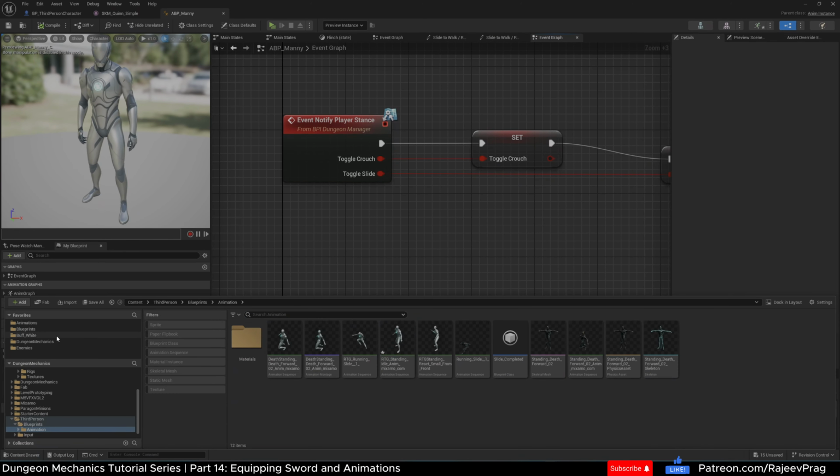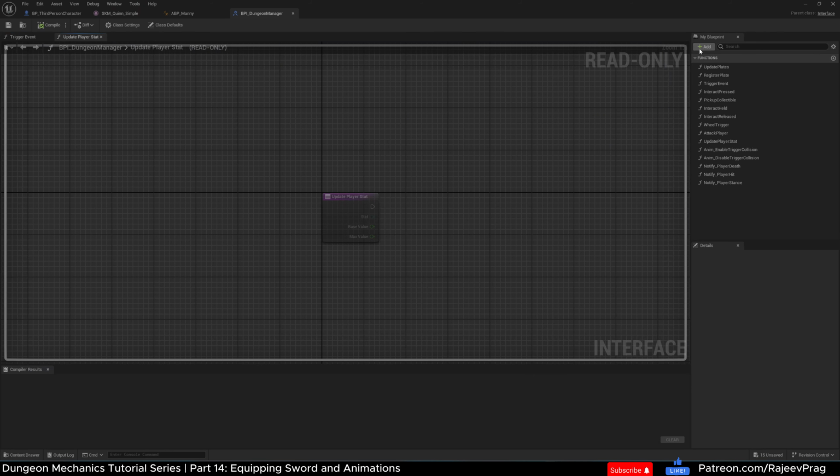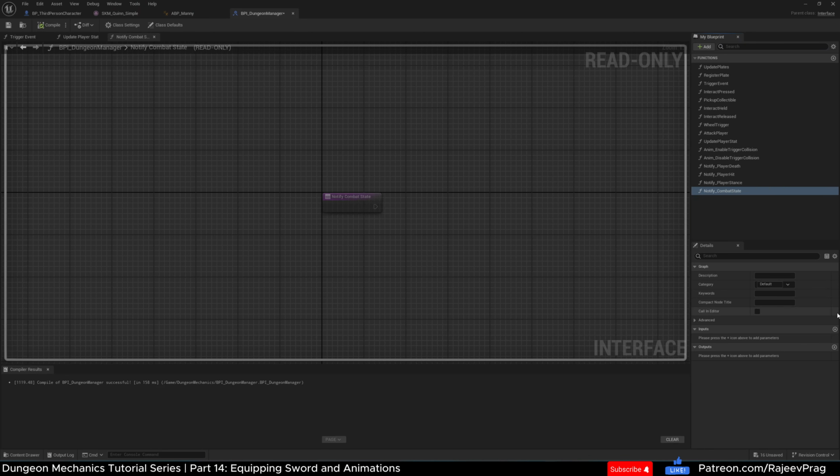So go to your event graph here, and we also want to set this up using an interface function. So we're going to go ahead and open up our interface. In your content folder in the dungeon mechanics, you should have your BPI Dungeon Manager interface, and we're going to add a new function and say Notify_Combat_State. Compile. And this is going to have just an input, which would be "is in combat?" with a question mark, and that will be the bool. Compile and save.